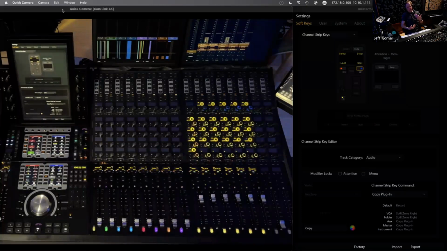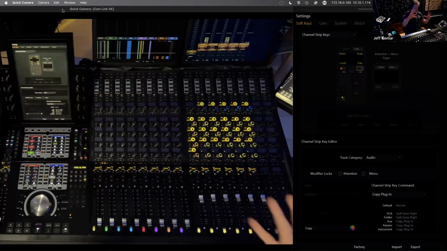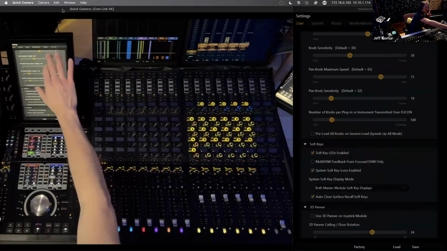Now let's take it one step further. I talked about the concept of the display track type, right? So let's pivot over to, just so you can see how this function works.